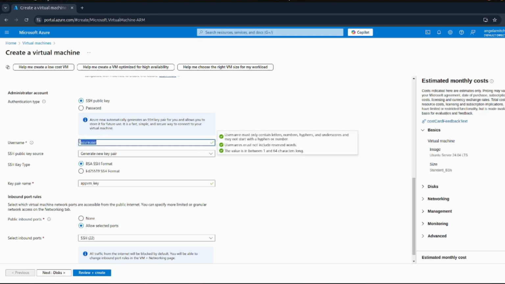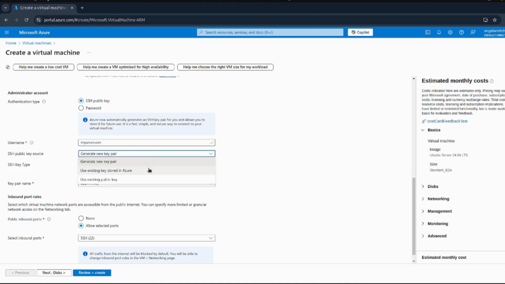We can maybe decide to change the name. So this is the parameter or the criteria that your name must meet. So you can decide to leave it as Azure user, or let's try to create a new name, my Azure user, right? So here it's going to ask us to choose public key source, right? So here we have an option to generate new key pair or use existing key pair stored in Azure, maybe in Azure Vault, or use existing public key.